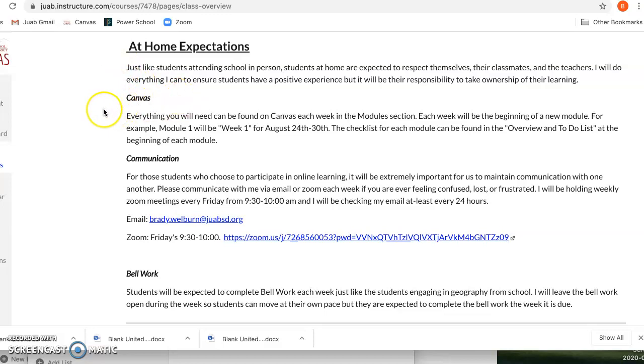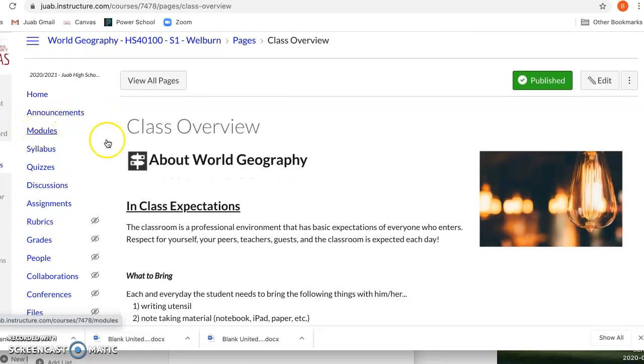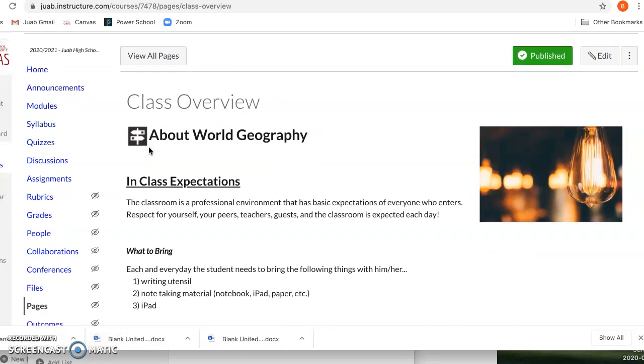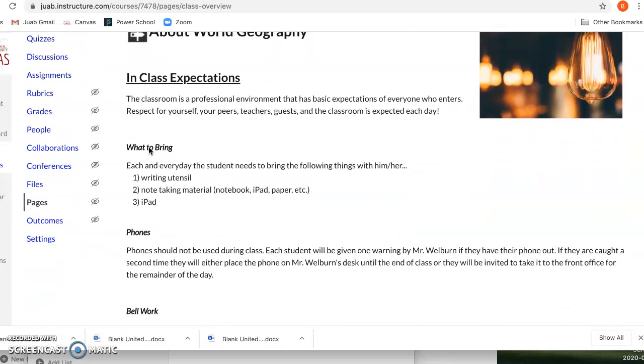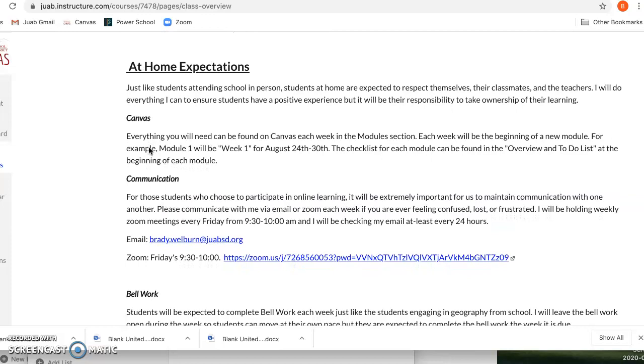So everything, just in this first section here, everything you'll need will be found in Canvas. So just like what I just did, each week you're just going to the modules section, which is right here. You'll click on this button, and then there will be a class overview for the week, or a week overview, and then a to-do list, and you'll just go right through that checklist, and you'll be following right along. So I'm going to try to make it as easy and simple as possible. And as long as you're pacing yourself and keeping up, you'll have no problems.